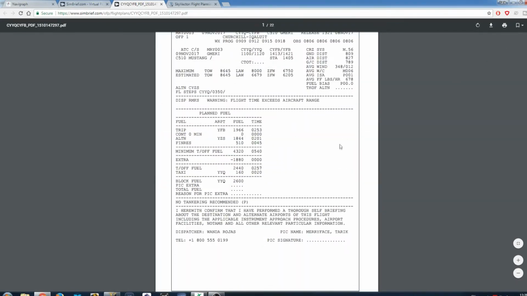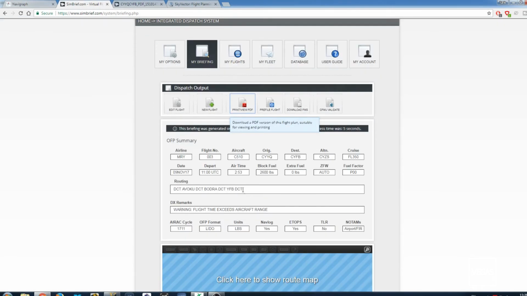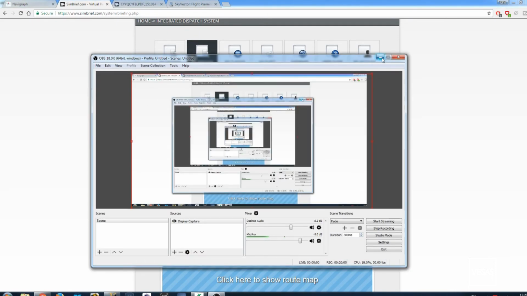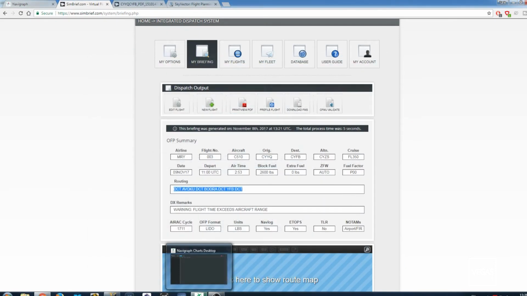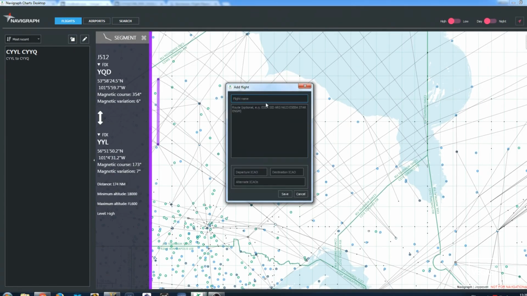So we can use this to plan our flight. We now know the route we're going to take and so forth. Let's go back here, and let's copy this route, because we're now going to go here. Oops, wrong one. Sorry. We're now going to go here and go to flights, and we're going to open a new flight. We'll call it what it is, CYYQ to CYFB, I believe.